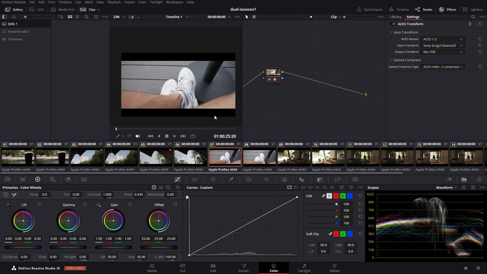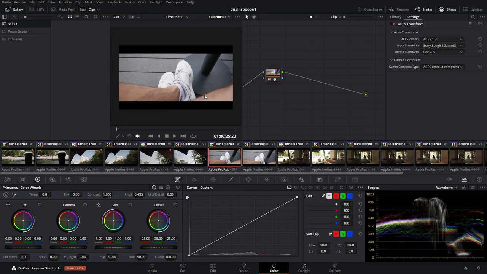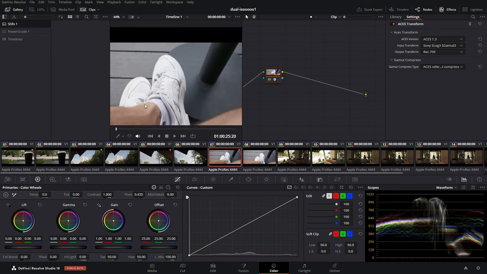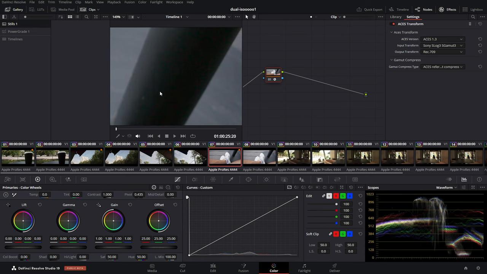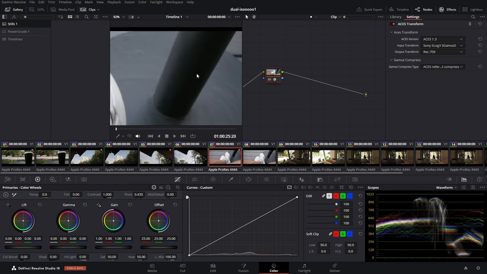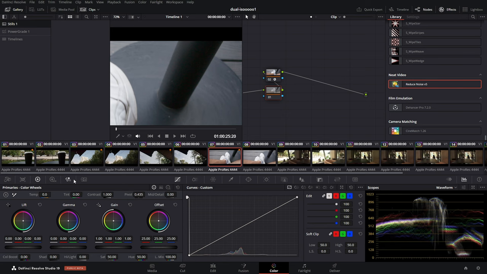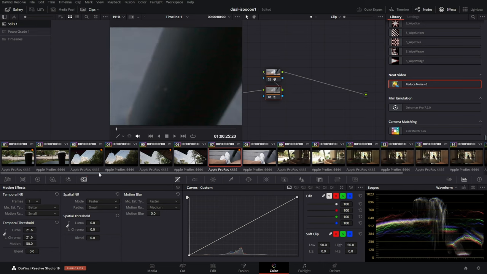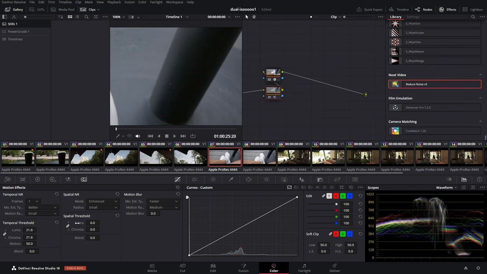shot unusable, like flickering. That is very hard to fix in post because it's not fluorescent flicker. And anyway, so these clips are salvageable with heavy NR. Let me show you. I will just go one better, small, let's do 22. Better, enhanced, okay, let's do NR. Okay, let's do enhanced.